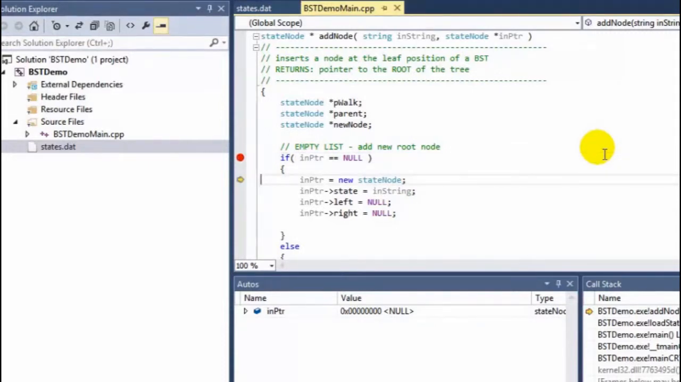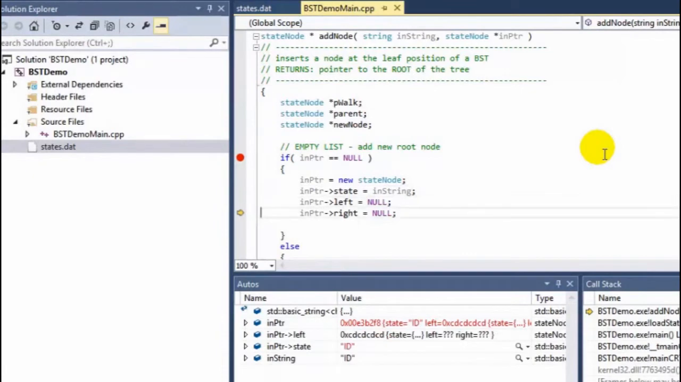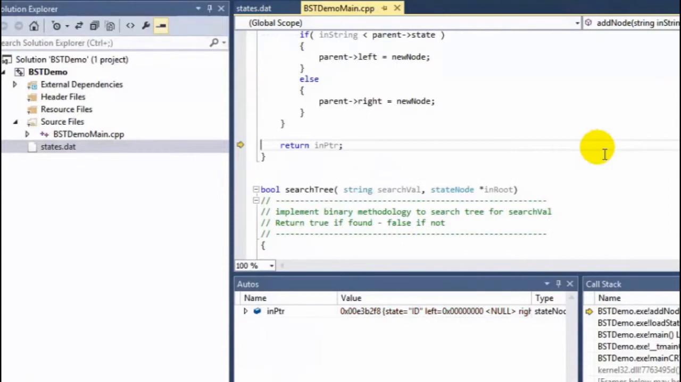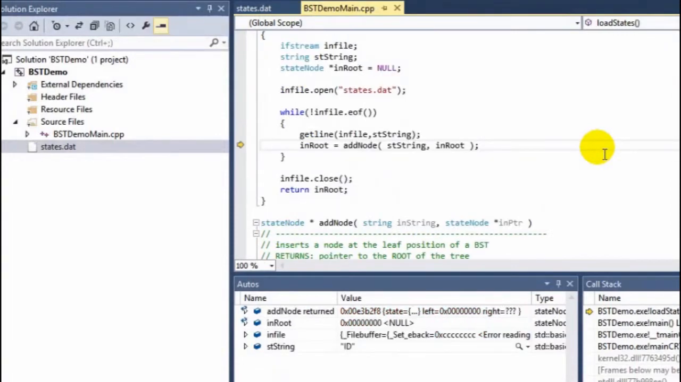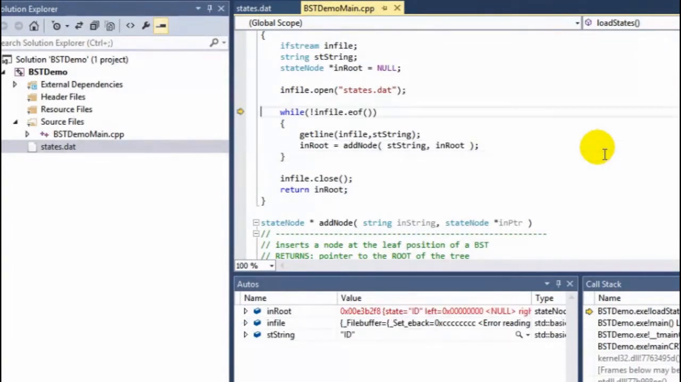Now you should verify this, but for simplification purposes, I did not. It establishes the new memory location, puts Idaho in as the payload value, and then initializes the right and left pointers to be null. So this essentially is creating a leaf, even though it is the root value. It's done, it goes back, it gets the next value.